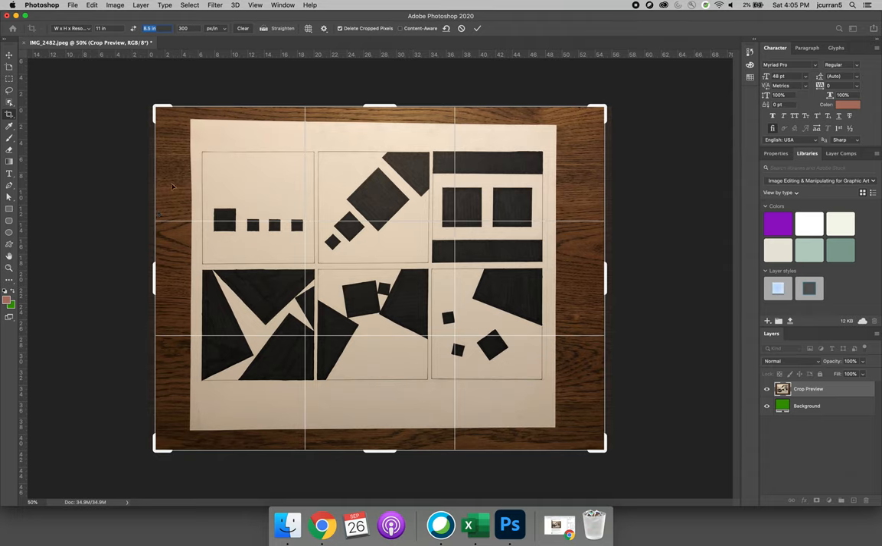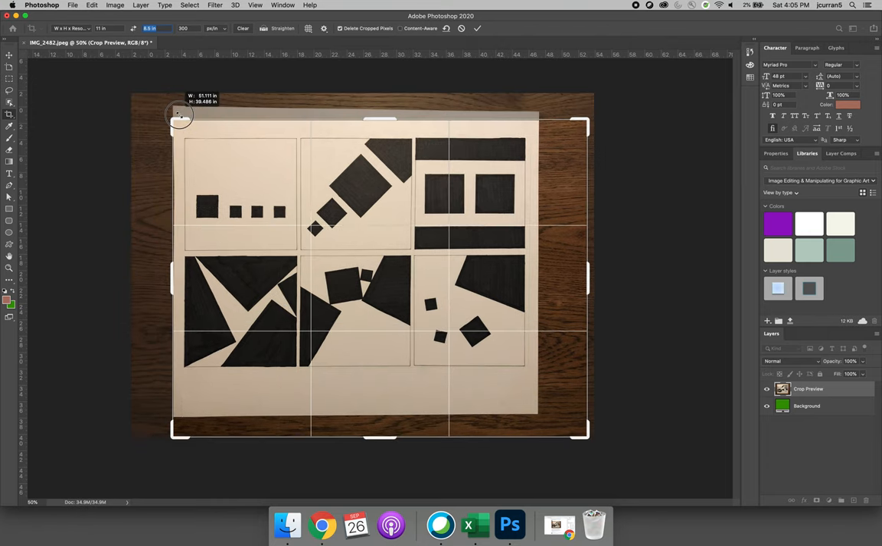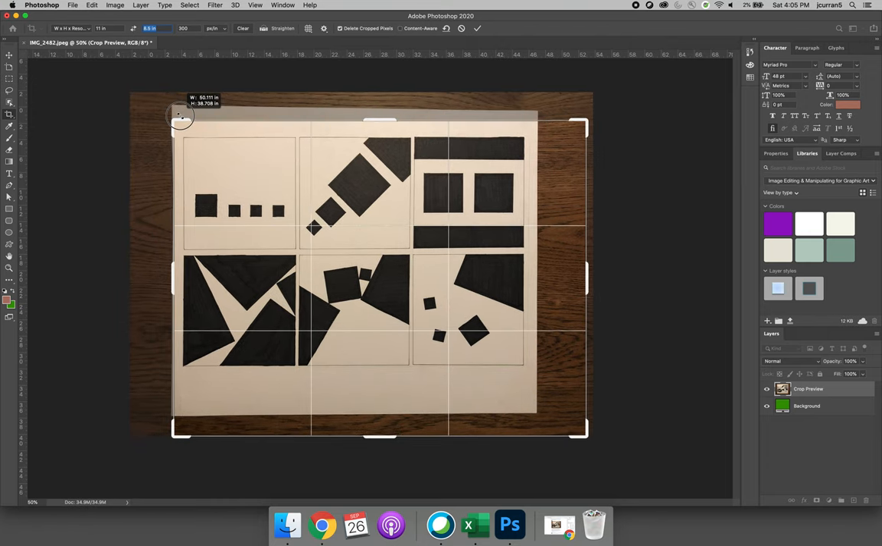With the artwork selected, I just used Command or Control minus to zoom out a little bit. I'm going to drag these little handlebars in until all we have in the selection area is your artwork.